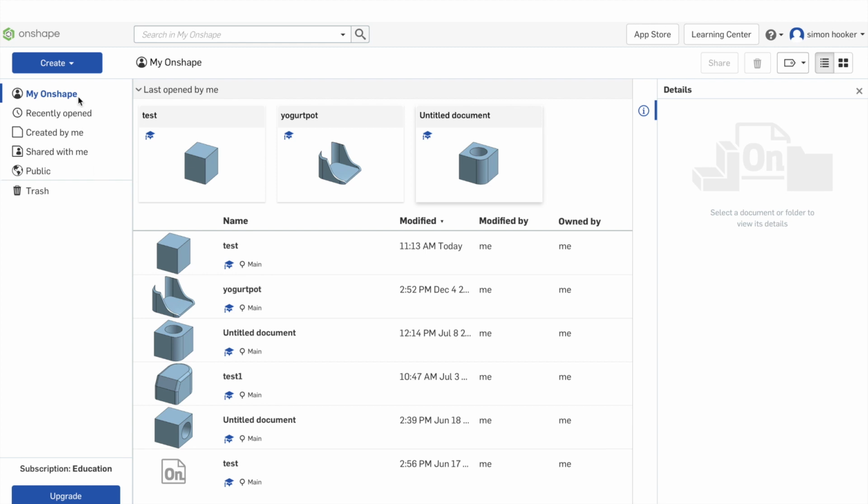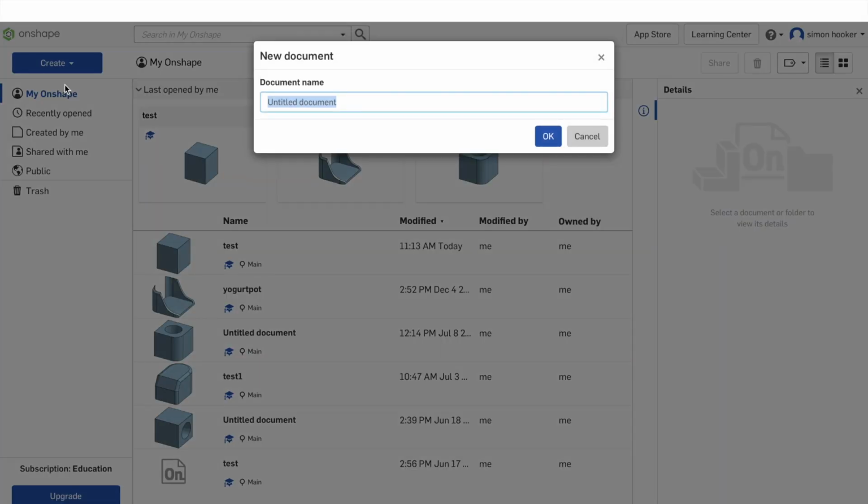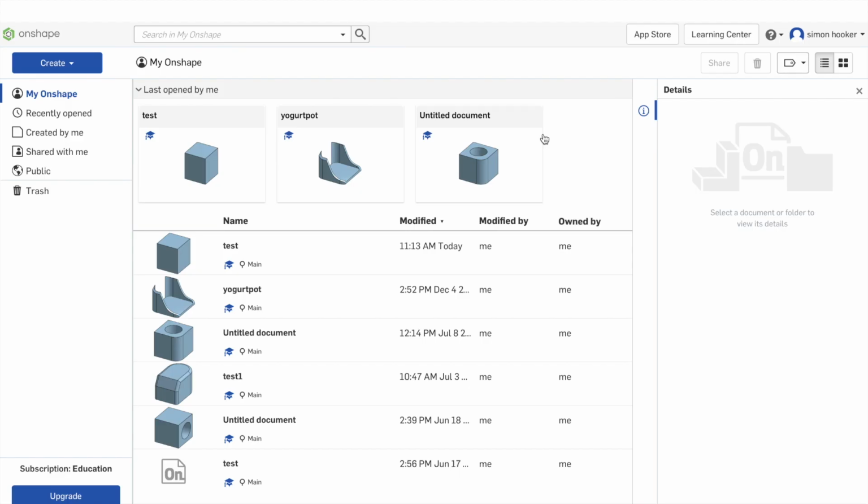Okay, so we're going to have a look at using OnShape today to create a container-based room, so we can do it to scale. The first thing we need to do, once we open it, is press the word create. We're going to create a document, and we need to give it a name. So I'm just going to type in container and press OK.